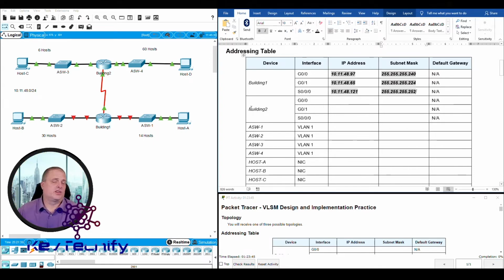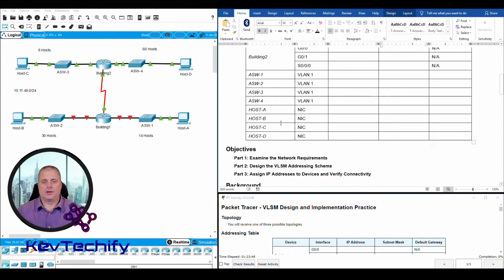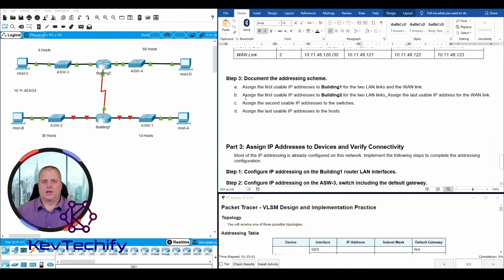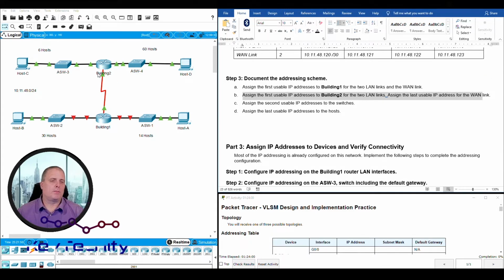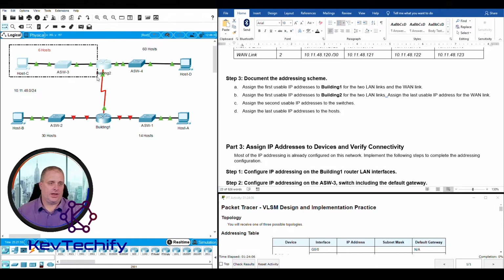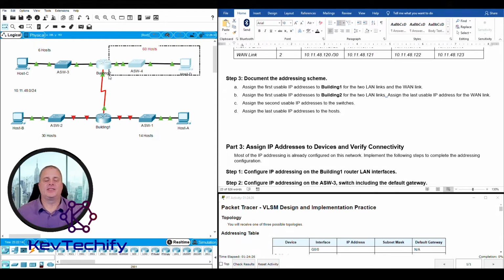Building 2 is going to go a lot quicker because we built that chart. Let's scroll down and see what our requirements are. Assign the first usable IP address to building 2 for the LANs. Assign the last usable IP address for the WAN link. Once again, we are looking at building 2 over here. We have 2 LAN links. This is the LAN for the ASW3 switch. This is the LAN for the ASW4 switch. Our two LANs here use the first IP address for these 2 interfaces, and then use the last IP address for the WAN link for this interface.